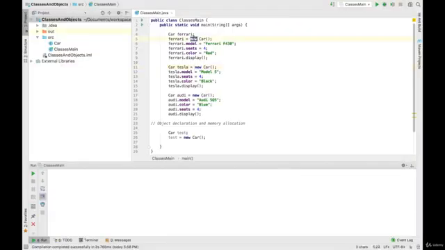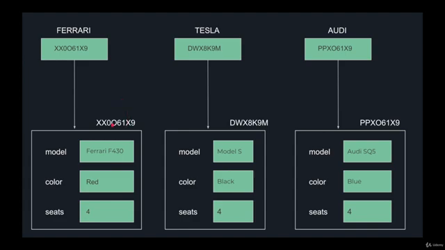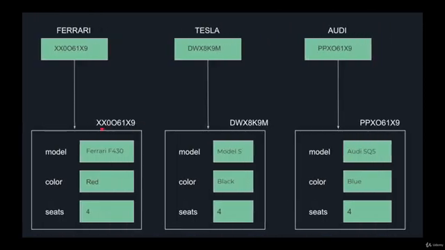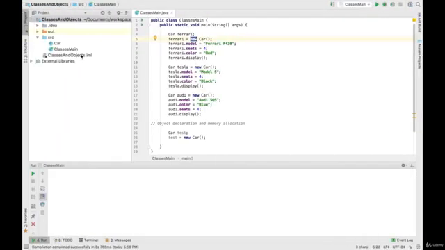So the new operator is responsible for allocating the memory and also for passing the address reference of this particular object, which is 0x0061x9 in our case. This address is passed to the Ferrari object, and this is done by the new operator. So the new operator allocates the memory to the object, and it also returns the memory reference of the allocated memory to the reference variable, so that the reference variable can store it. So this is how memory allocation works in Java, guys.